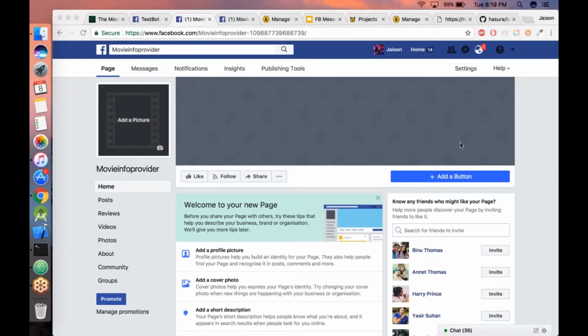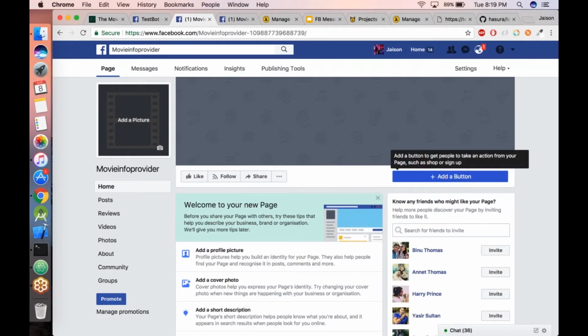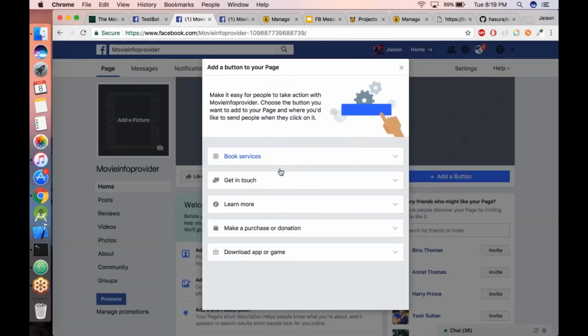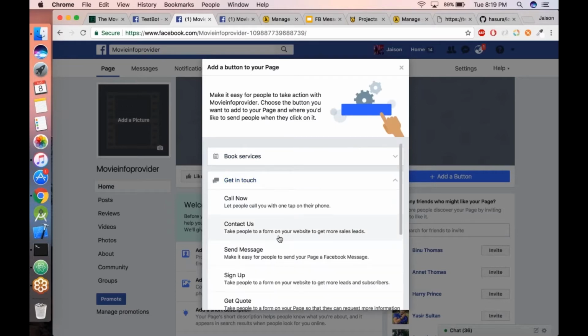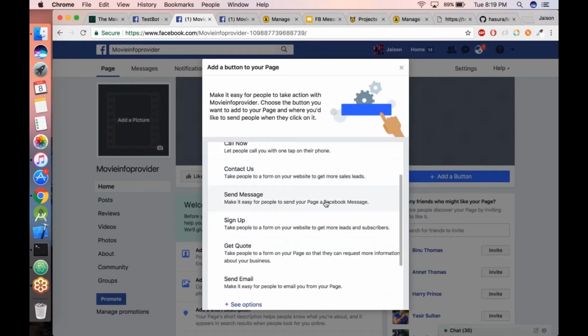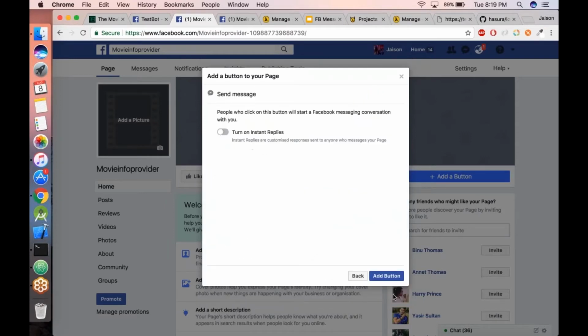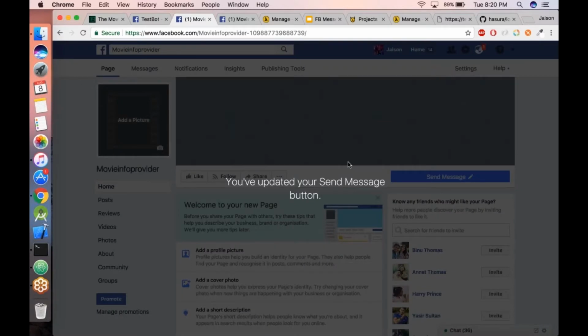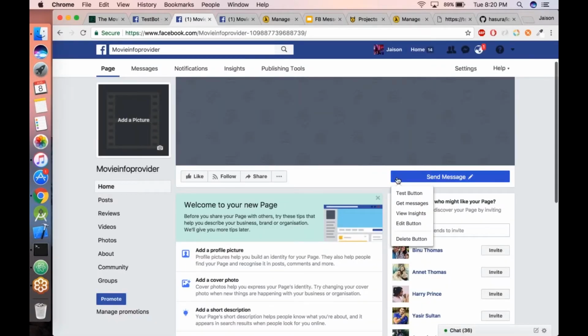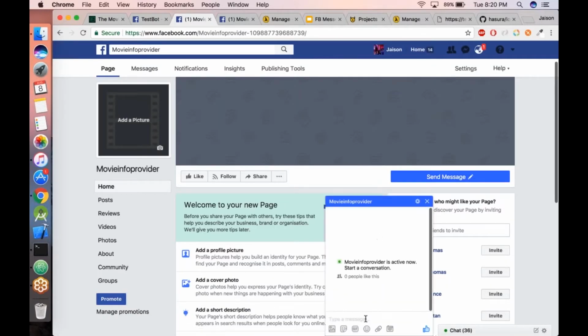Now, the next thing we need to do is add a button to this page so that people who come to this page can start chatting. So yeah, click on get in touch, send message, and add that button. Now you can test this out by clicking test button and sending whatever you want, right?